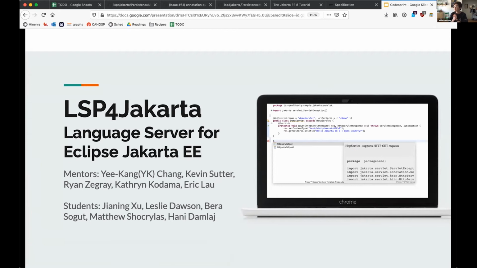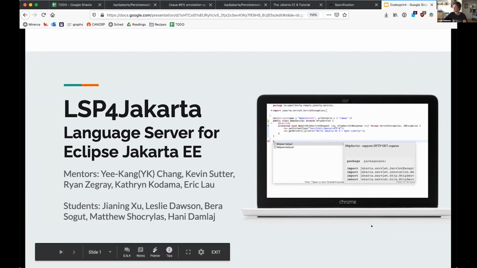So yeah, the project that we're working on this semester is the LSP for Jakarta, so the language server for Eclipse Jakarta Enterprise Edition. Yeah, just kind of get into it.